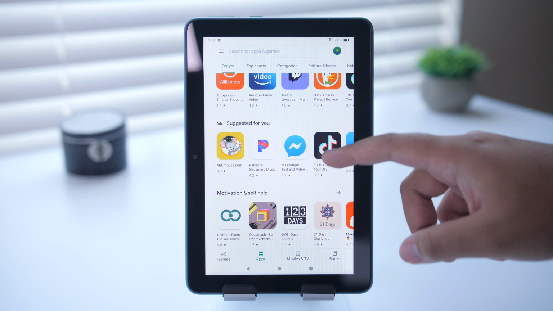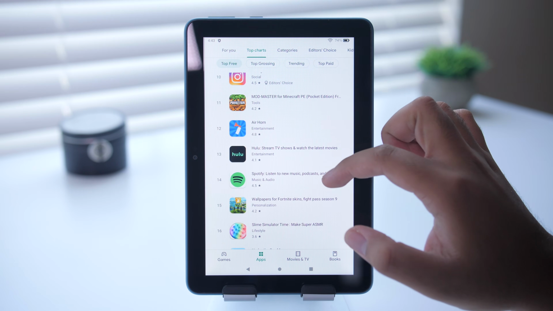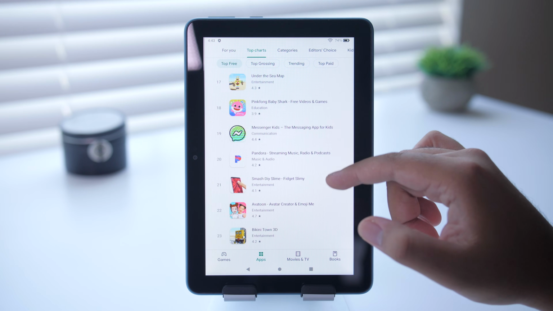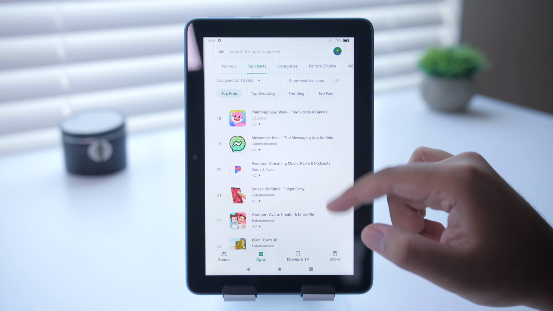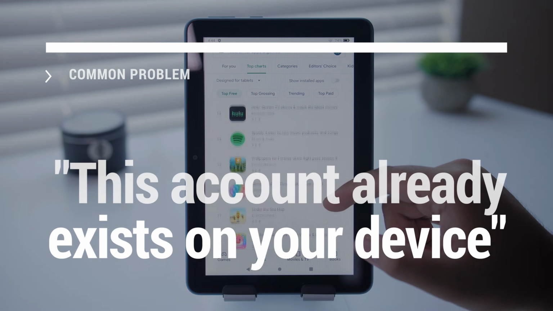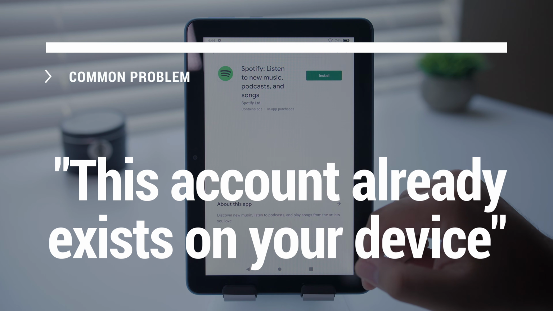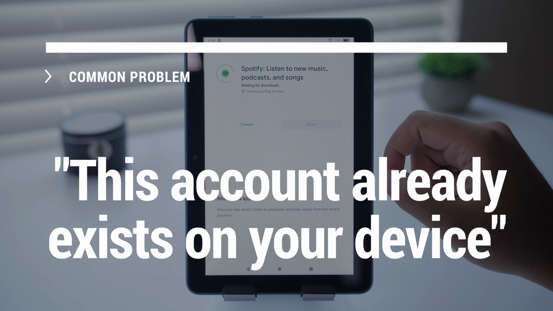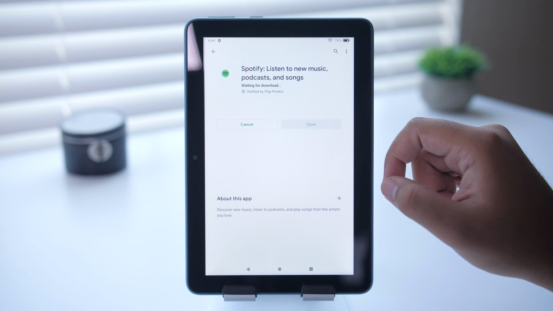Now, unfortunately, things may not work out perfectly for everyone, and there are some common problems you may run into. So let's go through some of these issues and how to get around them. This account already exists on your device. Now, if you run into this one when trying to sign into a Google app, follow these steps.